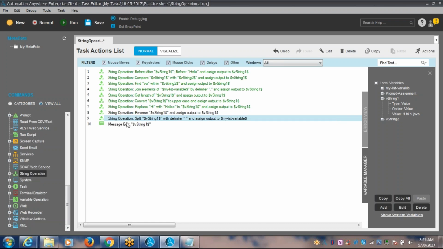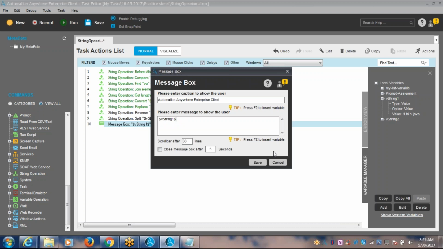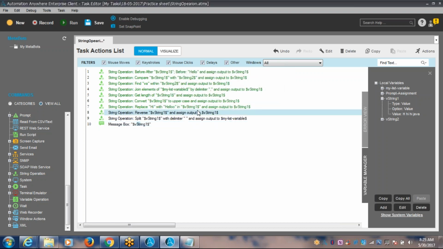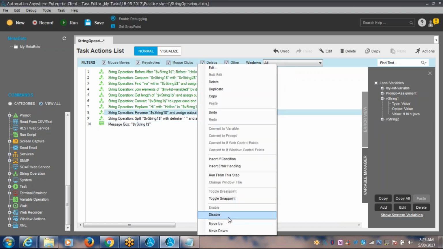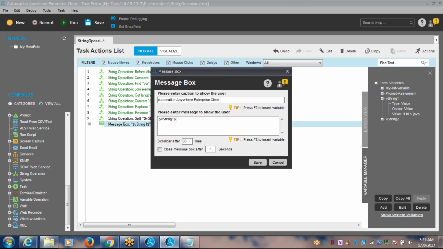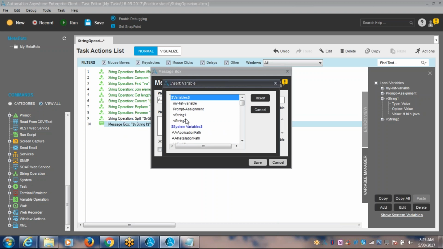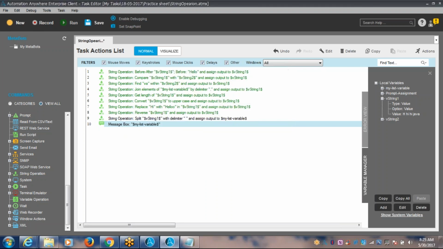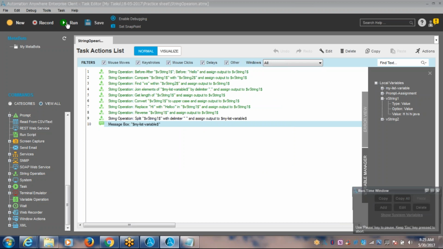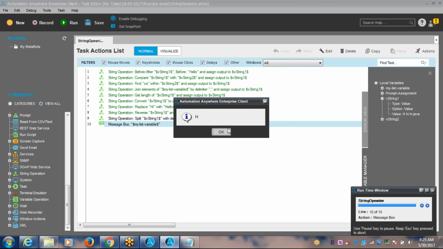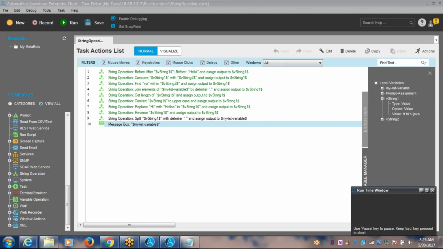Let me comment this. What if you want to display my list directly? Because it's stored in a list variable, I say display my list. Only one variable came up. So to get all the variables, we need to loop it.